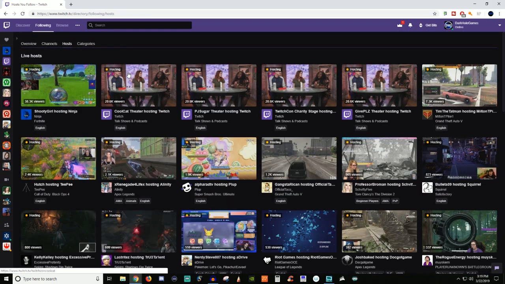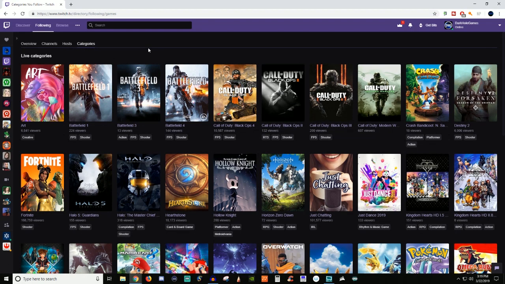And then if you want to go to your hosts, you can see who's hosting where. Maybe someone is being hosted by somebody else, and then you can see those. And then for categories, this is all the categories that you're following. So I'll show you how to actually do that, because we're going to be moving over to the next one.